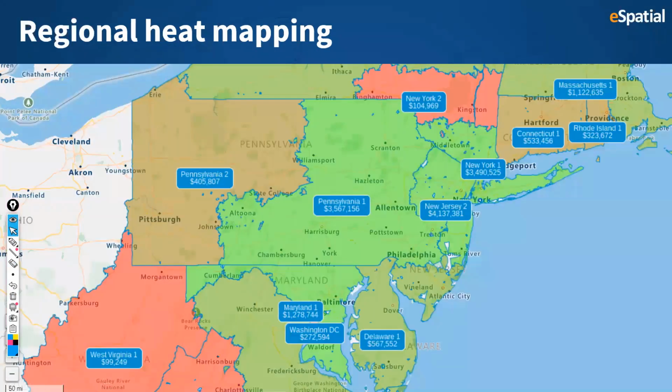Again, keeping on with heat mapping, this is a regional heat map, and how this differs is it's just a heat map based on a region. In this case, sales territories. So we're doing a heat map based off revenue. We can see that the green territories are performing quite well, and the red territories maybe need a little bit more support. So this is great for end of quarter, end of month, end of week presentations by management.